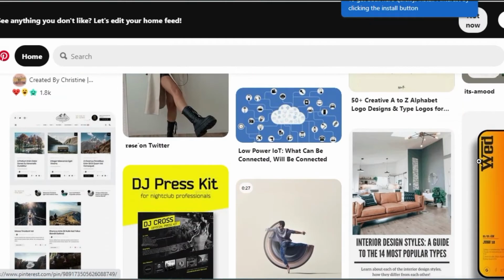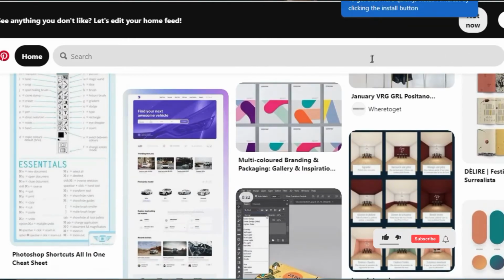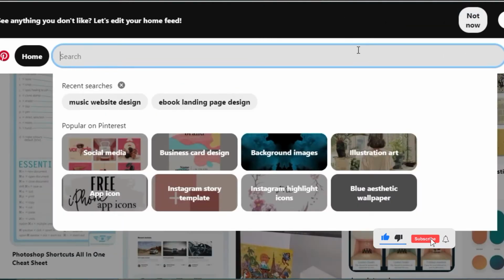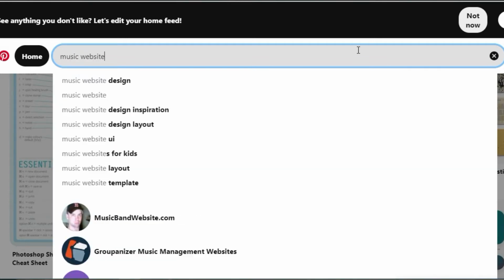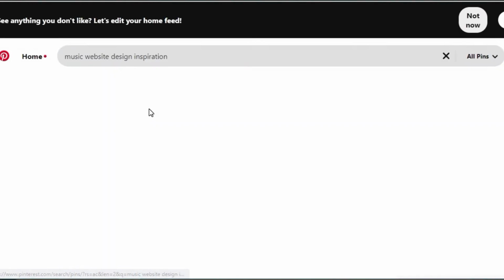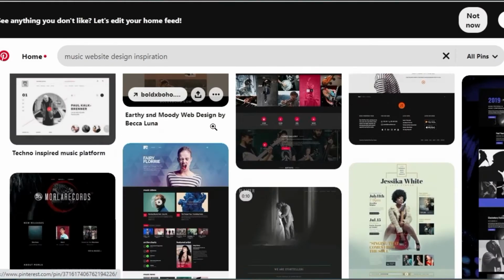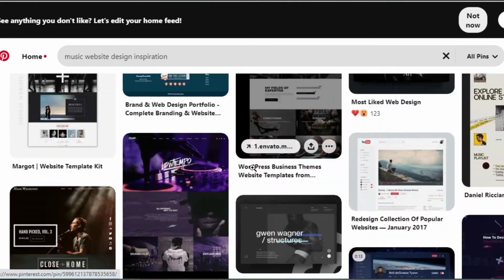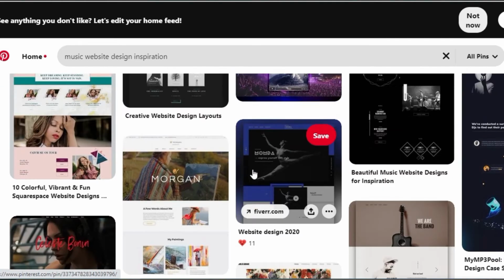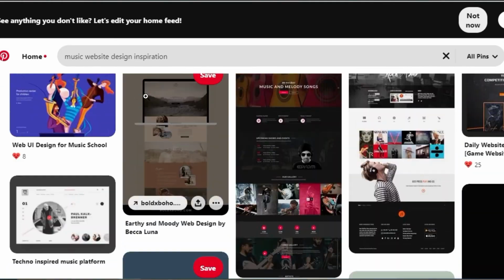Now, if you're looking for something specific, let's say you're looking for something on music, or a music website to find inspiration from, all you can do is type in music website design, or music website inspiration or layout, based on what you're looking for. If it's a music website for kids, just type in something and Pinterest is just going to give you a lot. It has just a lot of them. Okay, just explore. I'm sure it has over 500 templates or 500 design inspirations on just one topic, so you can just explore any of them.